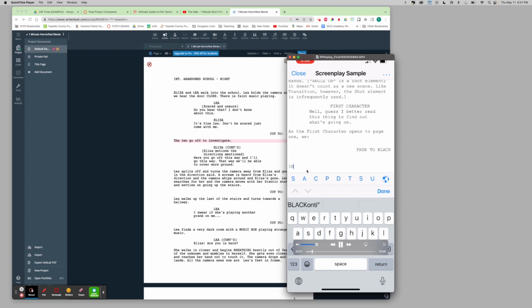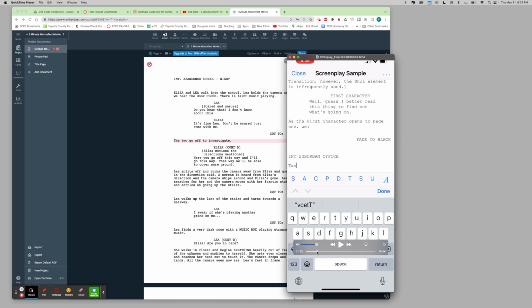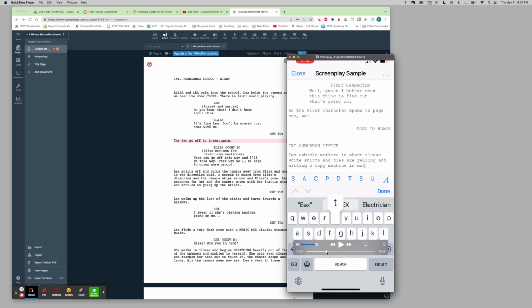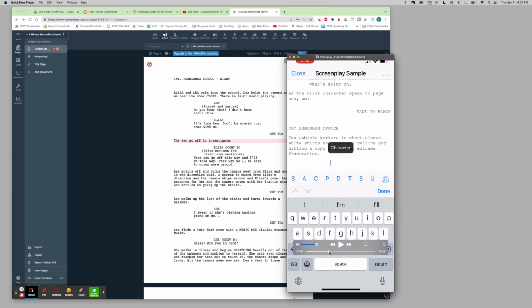And so interior, there we go. I'm going to fast forward this quite a bit. Okay, so next one is action. Okay, next one is the C, that's character.